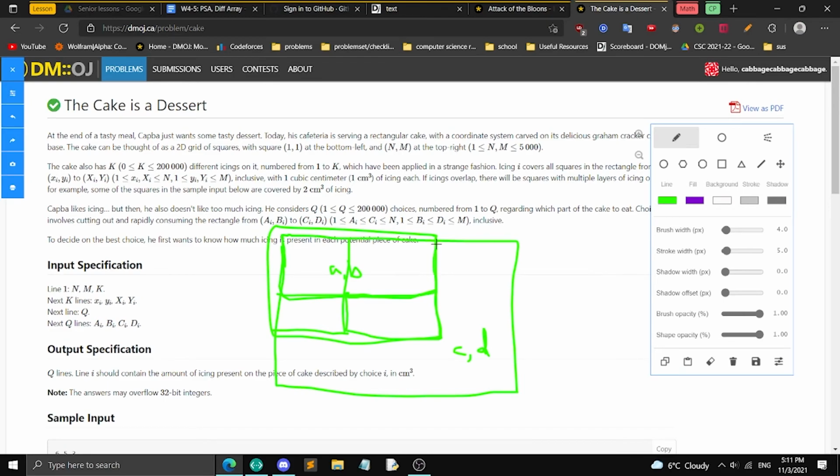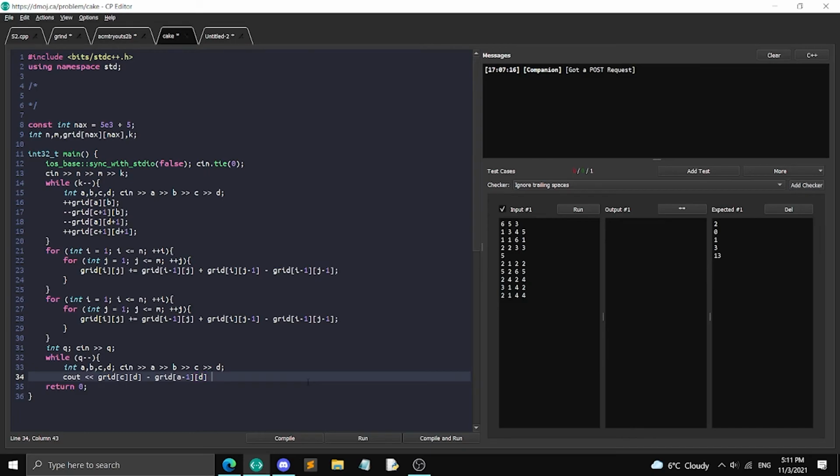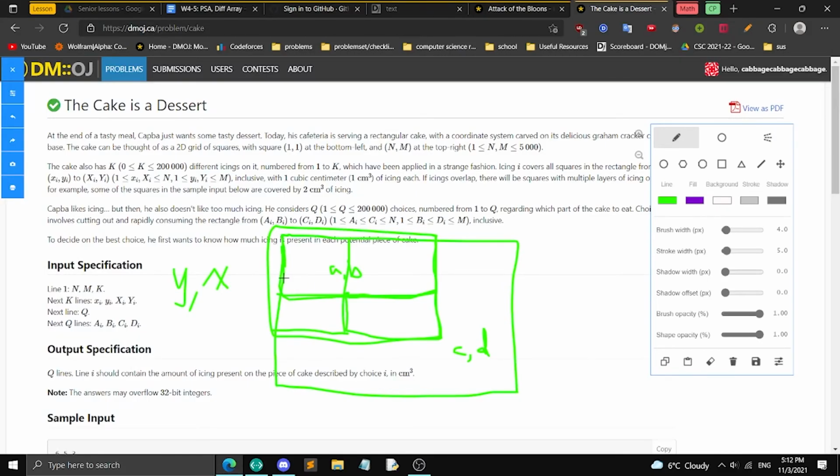So we know that, so by the way, I'm using y comma x coordinates. So we need to subtract this rectangle right here. And so that would be the y coordinate A minus 1 plus the x coordinate, that's D. And we also need to subtract this rectangle right here. So this rectangle here. And that would have an x value of B minus 1 and a y value of C.